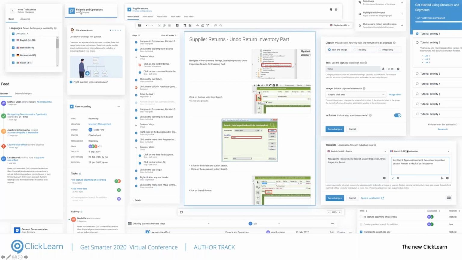My name is Joachim Schiermarker and I'm the CEO of ClickLearn, and I'm joined here today in this session by Mads Fors. He's our user experience architect behind the new ClickLearn, and our CTO, Michael Olsen.